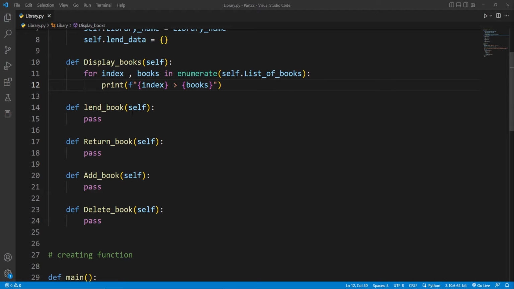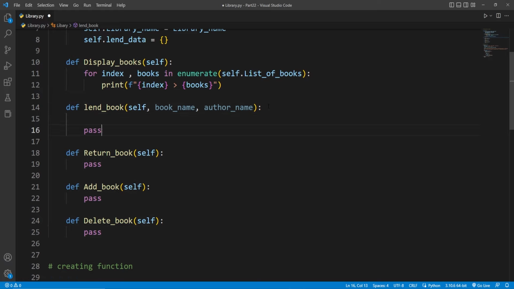So in this function with self, I am going to take two other parameters. Our first parameter is book name, so I'm going to type book underscore name. And our second parameter is author name, author underscore name. Then inside this function, I'm going to use an if condition. So at first, I'm going to remove pass.